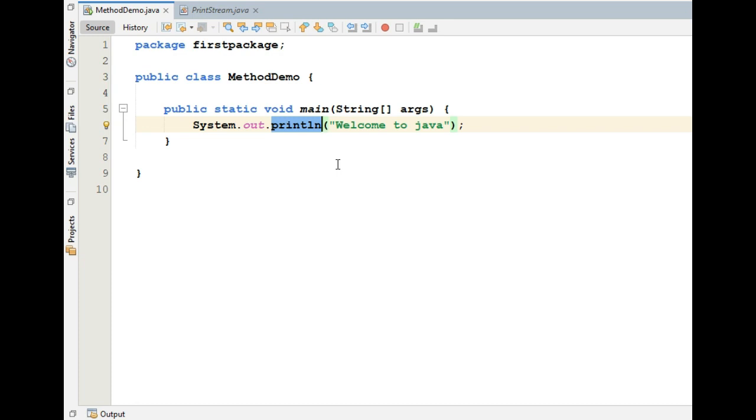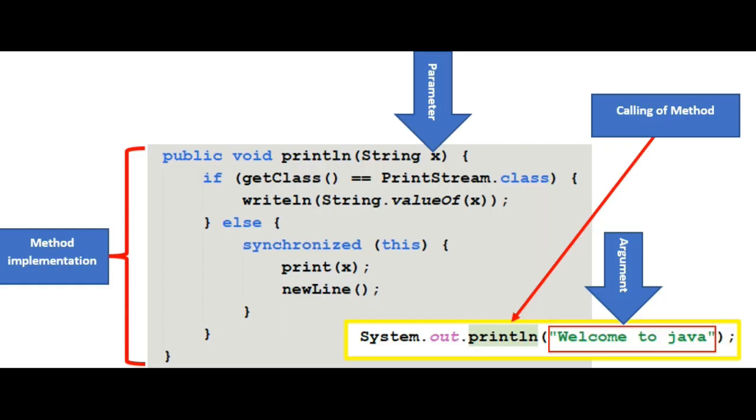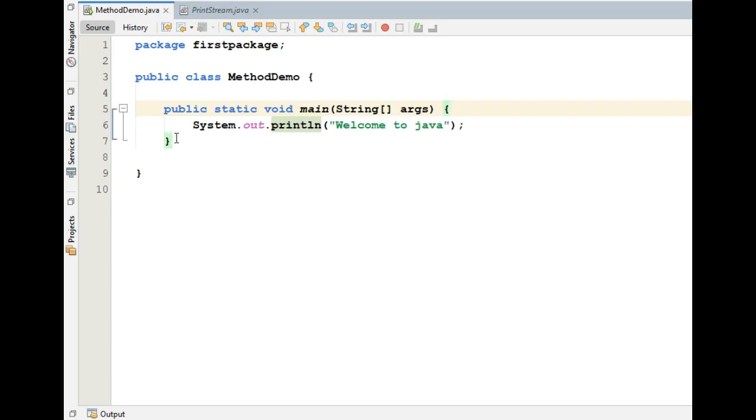When a method is called or invoked, you pass a value to the parameter. This value is referred to as an actual parameter or an argument. The method will produce an output using these arguments. The pair of curly braces is used to create the block or body of the method. Inside the body of the method, we write the statements that we want to be executed after we call the method.